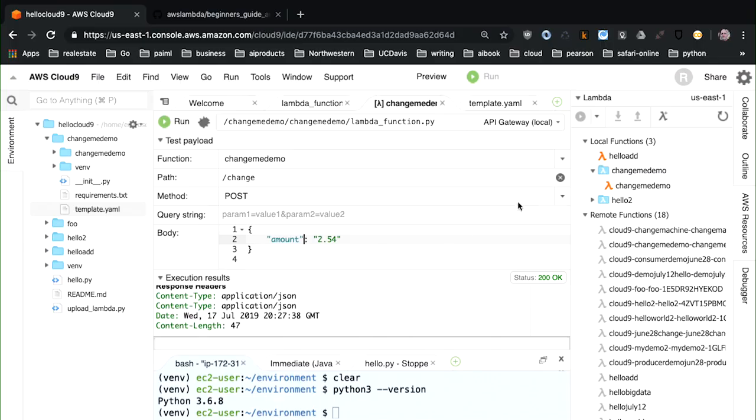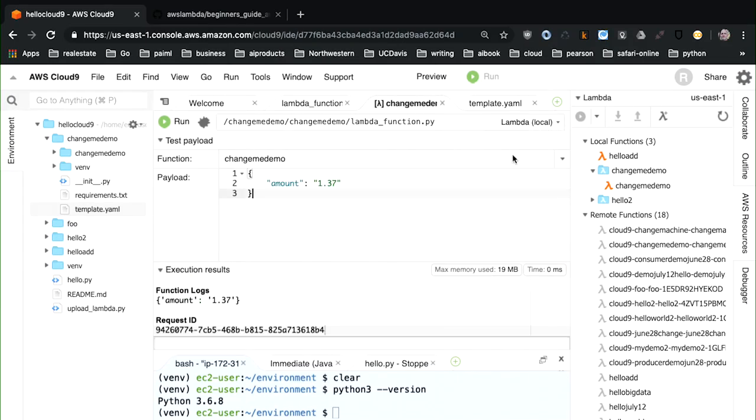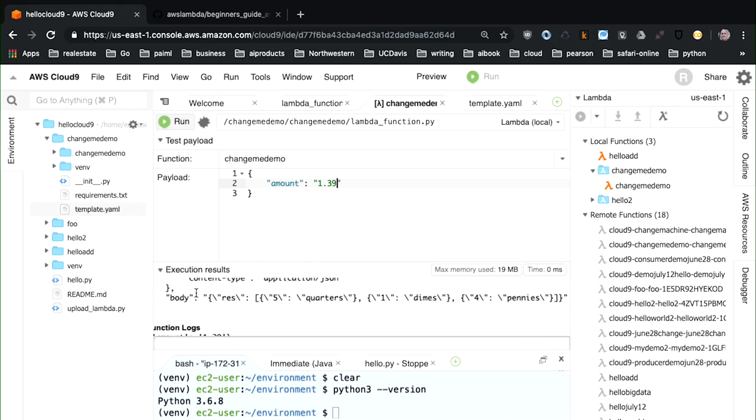Let me also show you though, if I toggle here from API Gateway Local, I can go to Lambda Local as well. And so I can now test this Lambda function two different ways. I also can just put a payload in here that's a basic payload. Let's just call this, I don't know, $1.39. And I can pass it in without having to do a post-based request. I can just give it a dictionary, and it also is able to test it and give me back the result.